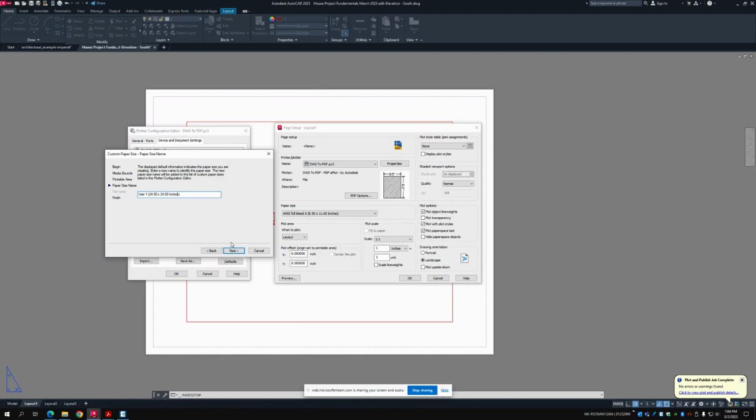Next, what you want to do is give this profile a useful name. So for here, I'm going to call it Fusion Laser Cutter.